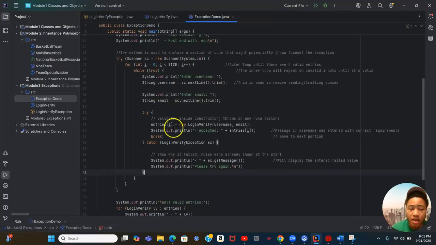And yeah, so that's pretty much what that portion is for. And this is used to validate the inside constructor. So making sure that it throws on any rule failure within the user input. And as you can see, the message of username was entered with correct requirements. Then this portion in the break is just used to move on to the next portion within the code.